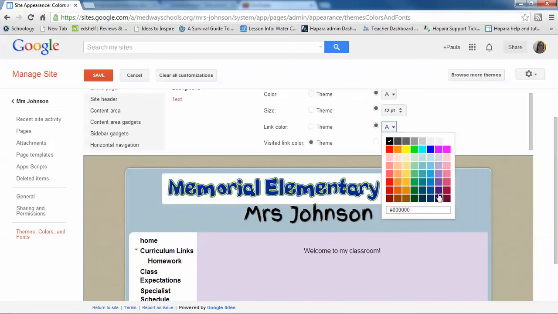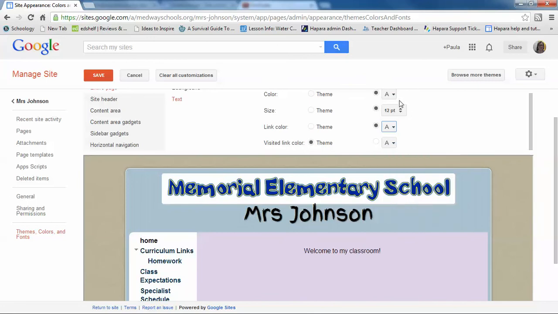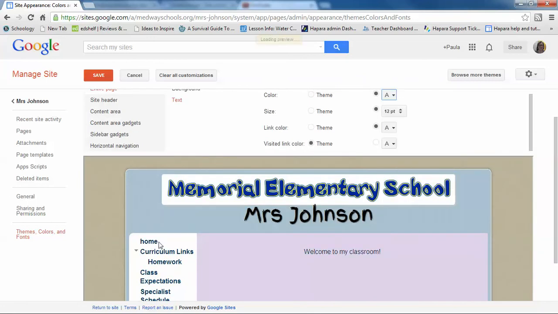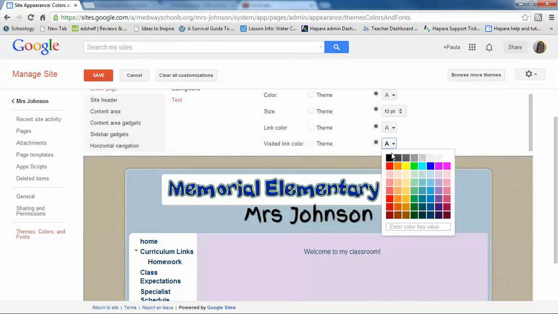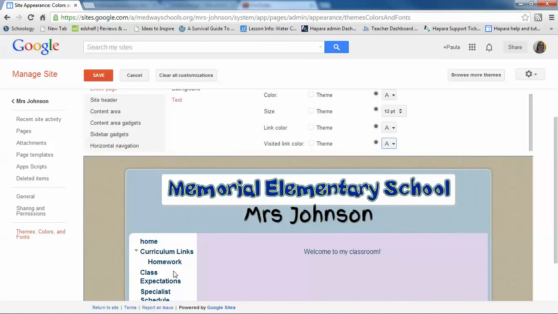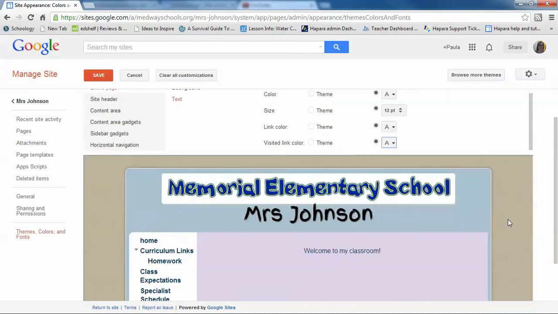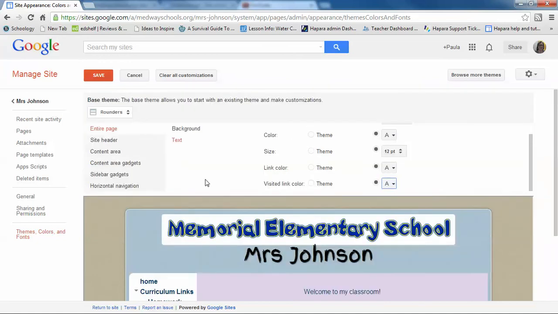I could even choose a kind of dark blue to match that a little bit more. I'll do the same thing up there so it matches. The visited link color, I strongly encourage you to do that. That's the color that's going to let somebody know that they've already clicked on that link as they're navigating your site. So this is entire page.